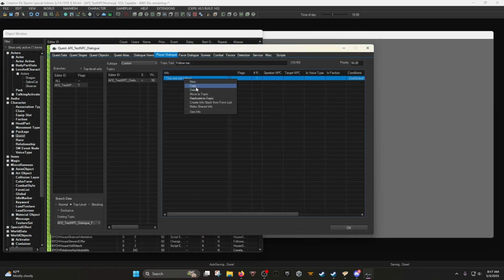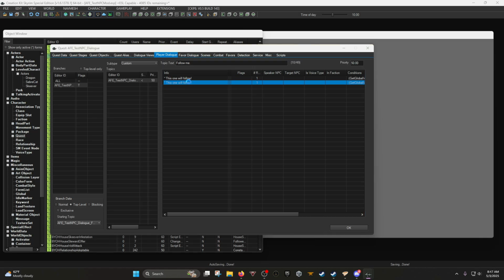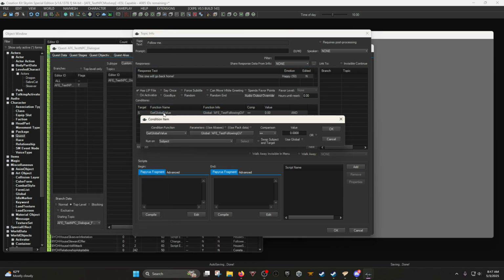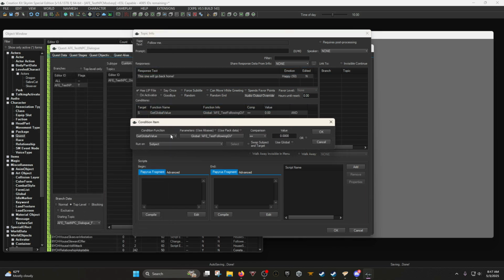We'll right click this, click copy. We'll go to that one that we made underneath. And we'll change this to, this one will go back. And we'll click OK. Now we'll click that condition that we made that we copied. And instead of it being a 0, we're going to say it's a 1. That when it's true, and they are following you, this dialog will show up.